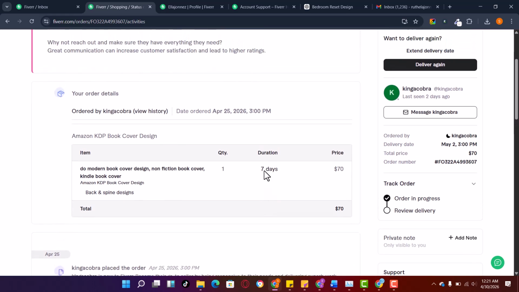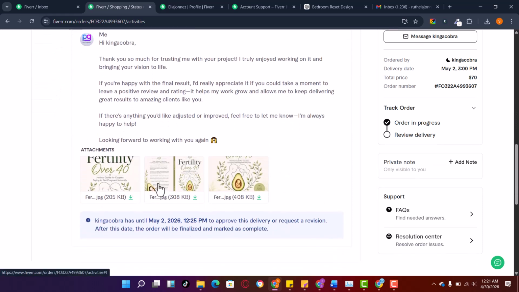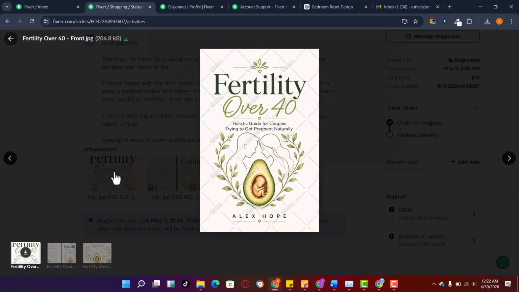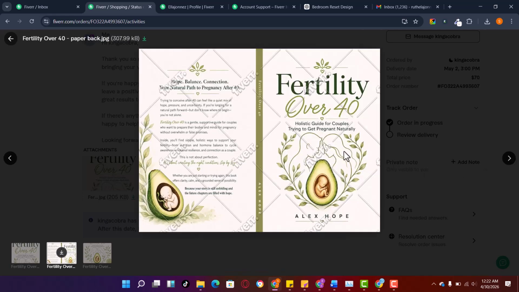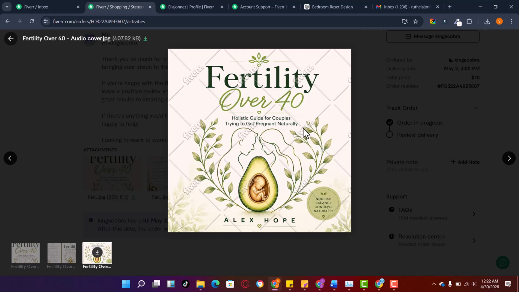Yeah, so you can see how it works just for this design. So this is the design. Let me just show you the design. So for those of you who want to understand how my designs are, this is the front of the design. This is the full paperback. Yeah, this is the paperback, and then this is the audiobook of the design, and that was it.